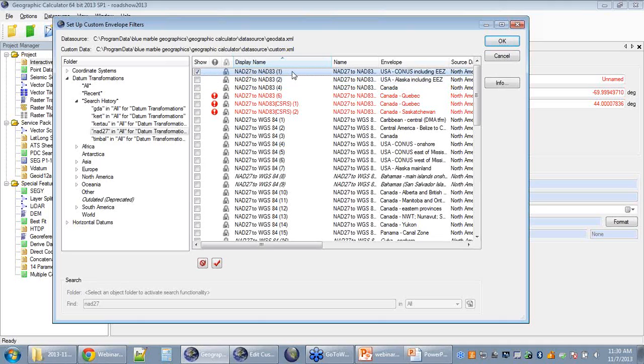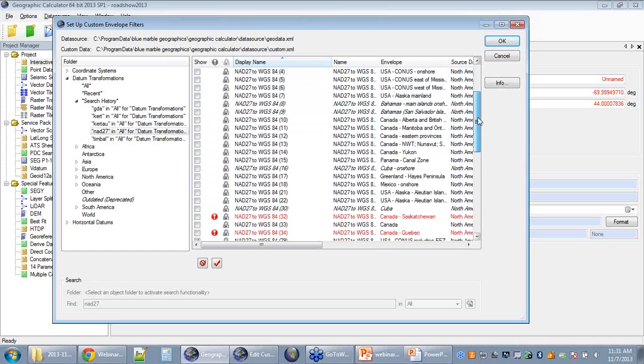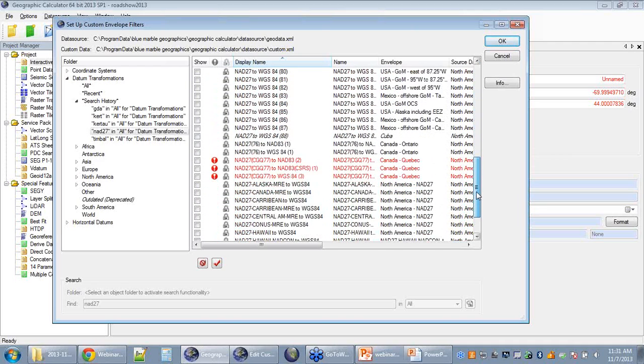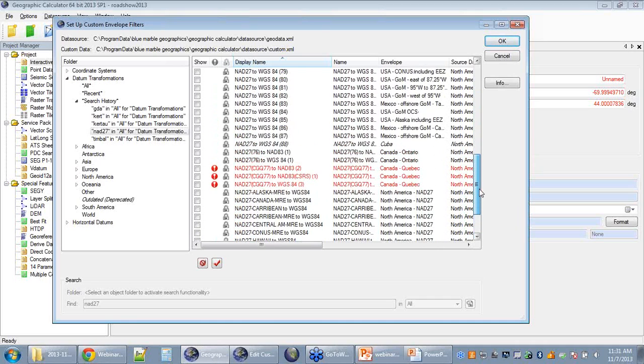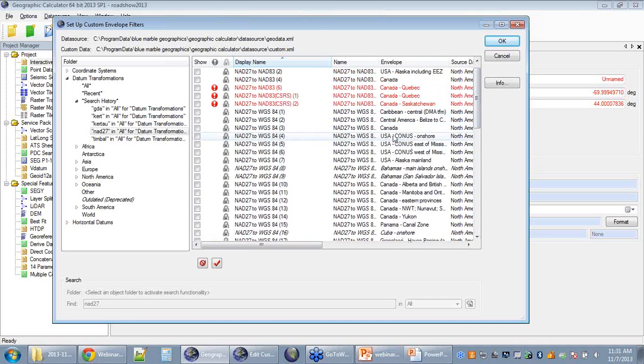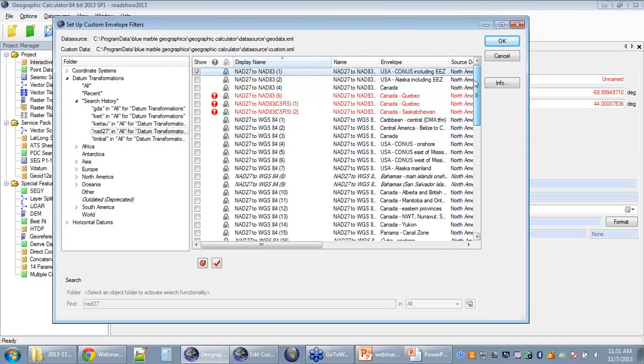So of all of the ways to get between NAD27 and NAD83 or other datums such as WGS84, we have many of these that apply to different regions throughout North America. If you're on the Canadian side of the border, there are a number of those. If you're down in Central America, out in the Caribbean, there are a number of those. But there are actually several sets of transformations that apply to the continental U.S. You'll see one down here that says USA CONUS onshore. You'll see east of the Mississippi, west of the Mississippi. So we actually do have a number of ways to make that same transformation.